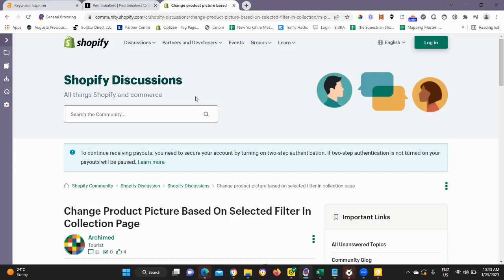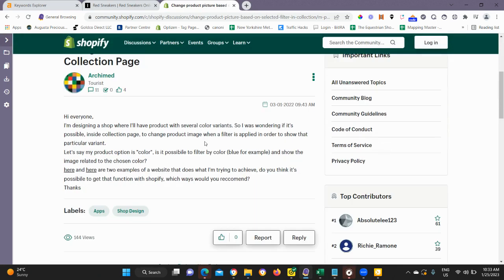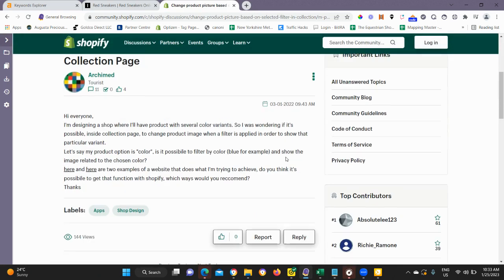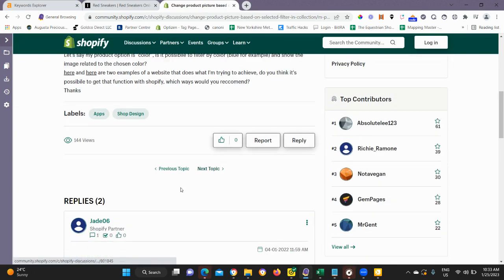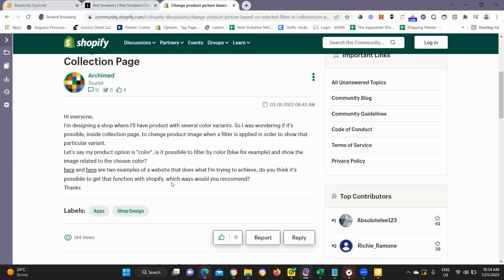You can see here, this is just in the Shopify discussions. We can see that people are looking for this. It's a feature that makes sense, especially for stores that are already created that are using the standard variant setup on their products. And it'll make it much simpler to implement.